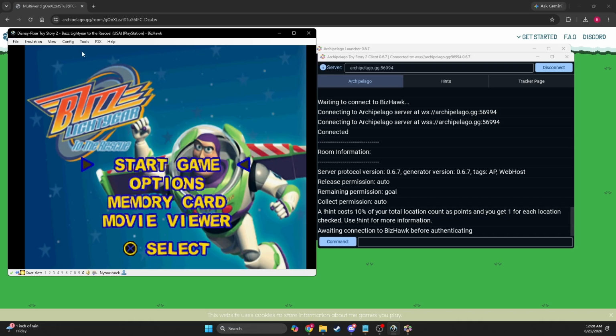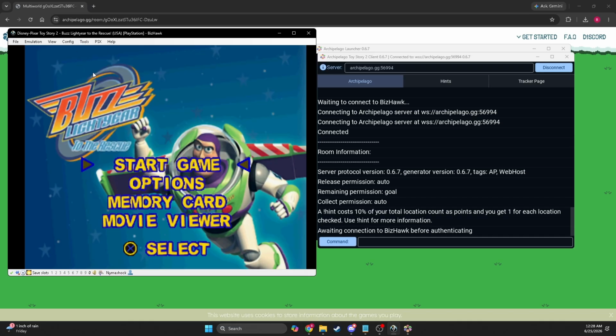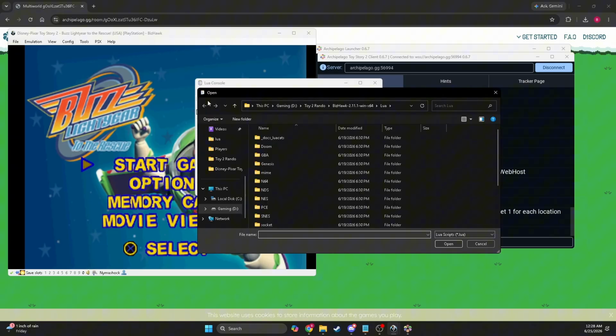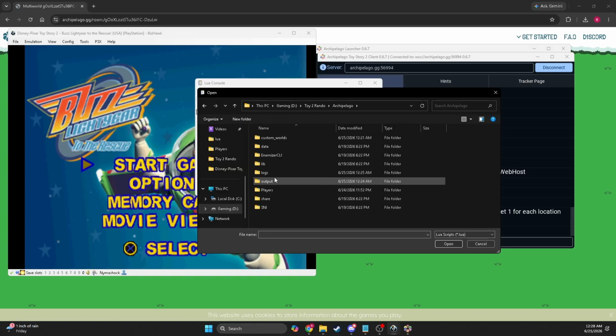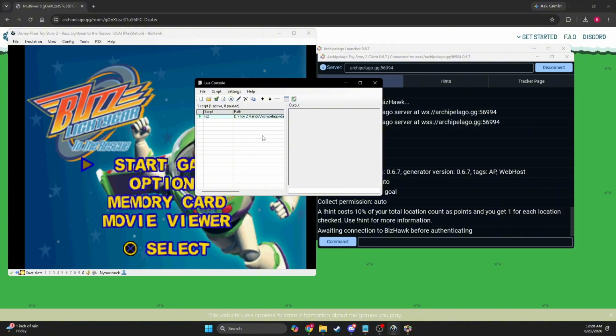Go to Tools, Lua Console, go to Open Script, Archipelago, Data, Lua, and run ts2.lua. This will connect your BizHawk to the Archipelago server, as well as the Archipelago launcher.